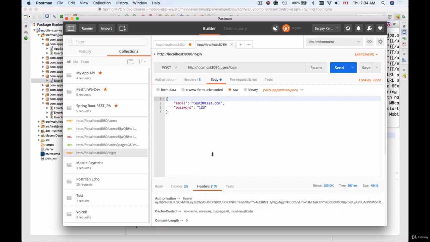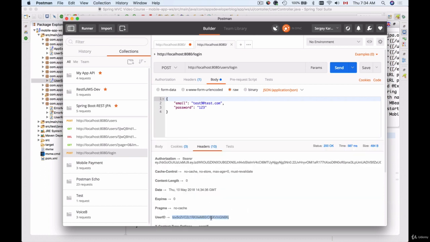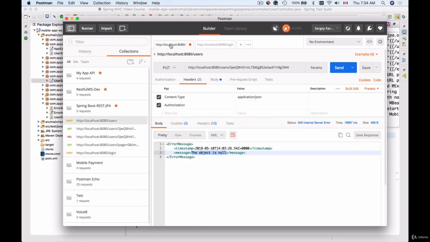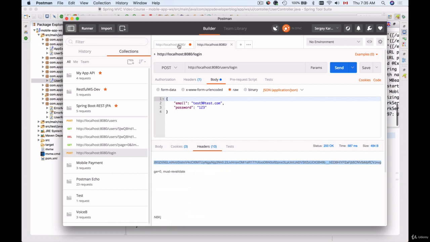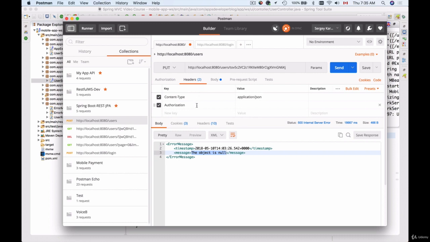Let's go to headers and copy the user ID into our HTTP PUT request. So this is the ID of the user that we wanted to update, and this is the authorization header that we need to include in our update user details API call. So I will paste the value here: Bearer, and then the JSON web token value, like this.